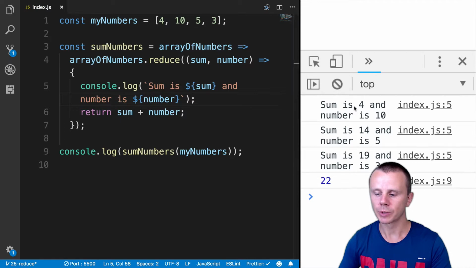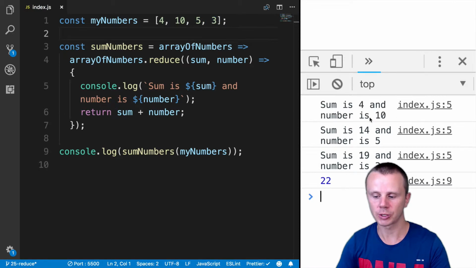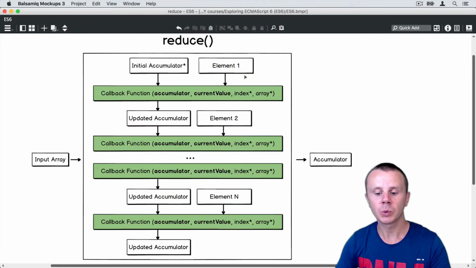Now I get 3 console log messages here. We have 3 iterations, but we have 4 elements in the array. What is happening now? Notice that first message in the console is sum is 4 and number is 10. It means that at the first iteration here, we take second element in the array, and sum is 4, that is equal to first element in the array. What happens here? It seems that we simply skip this first step.